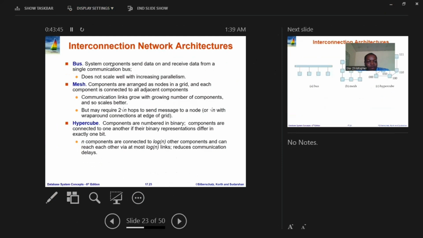Next is bus. System components send data on and receive data from a single communication bus. The communication bus is just like a network bus whereby the communication takes place. And that communication is sending and receiving what? Requests. So it does not scale well with increasing parallelism. The bus in the network doesn't actually scale well when we increase the number of processors on the system.